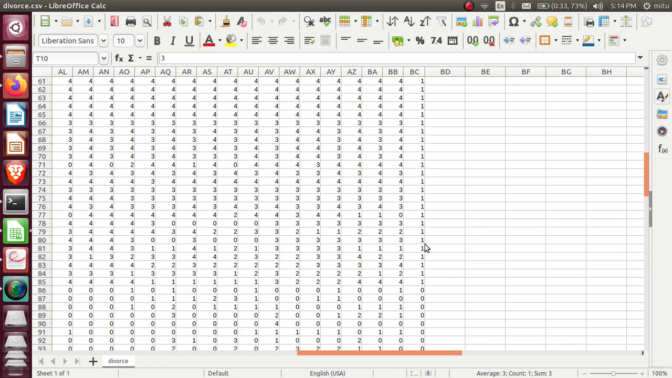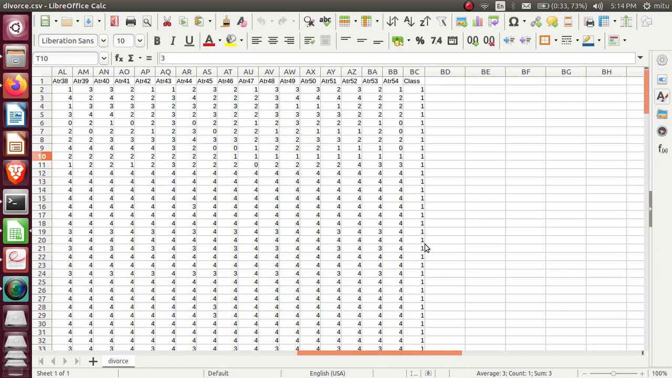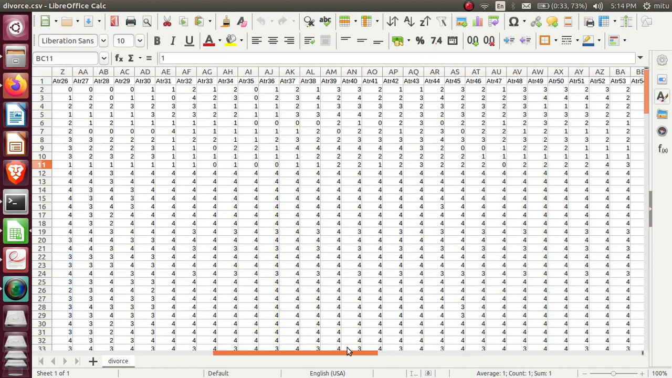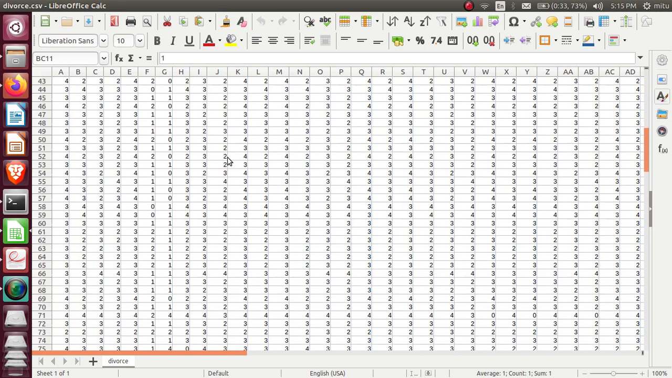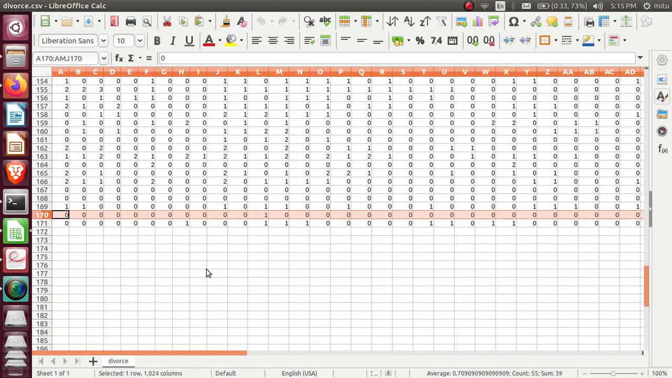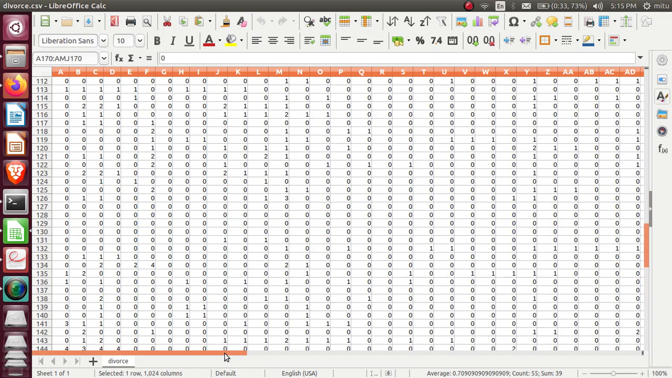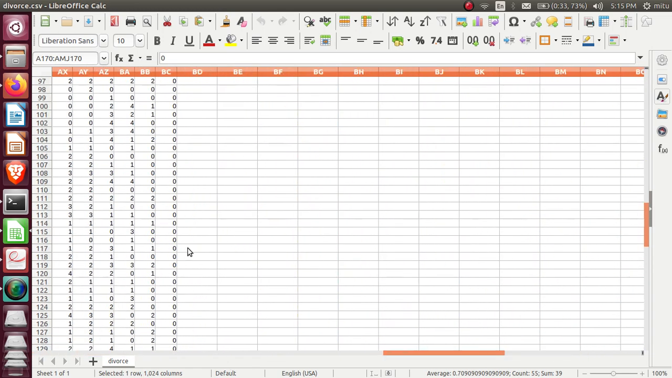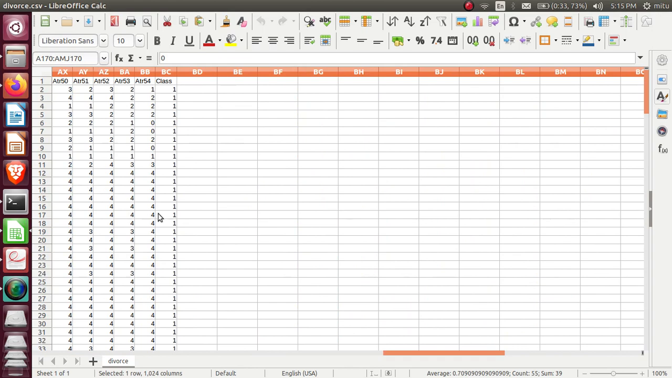So 0 means the divorce happened between the couple, and 1 means there was no divorce for that particular couple. Previously these entries were recorded, more than 170 entries. Yes, 170 couples' entries are recorded. Some divorced entries and some non-divorced entries are there.